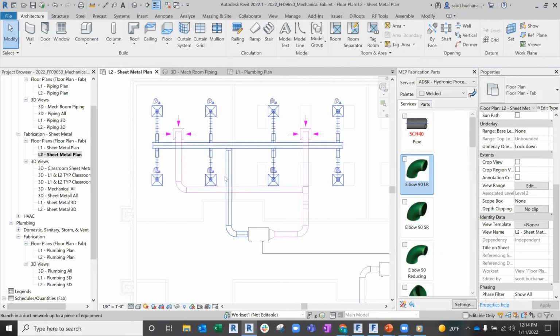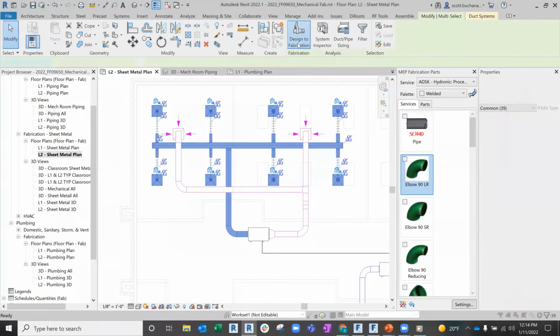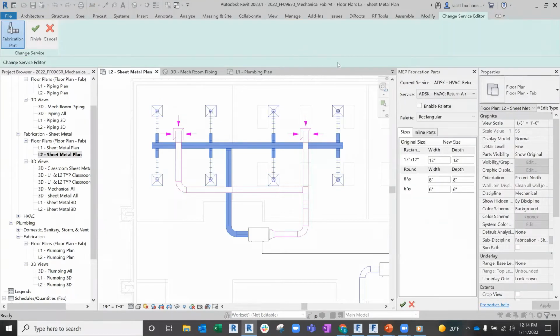So if I'm selecting this, we have a design to fabrication tool. And what that's going to let us do is choose a service that we want to connect it to or convert it to, apologize. So services are what we have inside of the fabrication side. Systems are what we have in Revit.